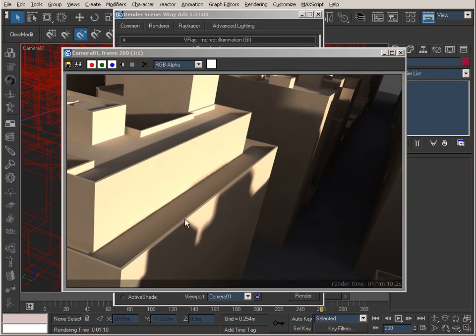We go ahead and render it, and we see that our shadows are nice and sharp. We're not having any problems. This all worked itself out really nicely. Rendering time's about 1 minute, 10 seconds.